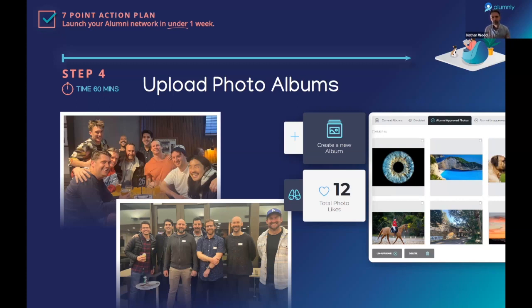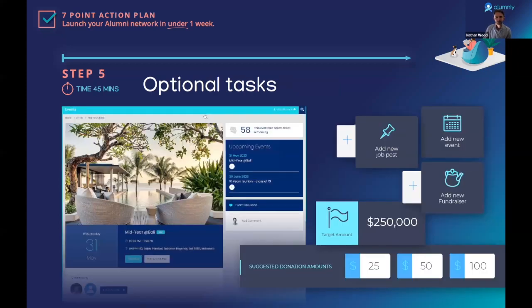So once you've got these in there, we've allowed about a 60-minute time frame to do that, but it really will depend on how many photos you want to put in there. You can bulk upload photos, so it's a very streamlined process, but I've allowed 60 minutes for you to get some base photos in our system. So once you've done this, step 5 is actually optional tasks. So these aren't really must-have items in order to launch your Alumni site, but they're nice things to have if they make sense for your college.